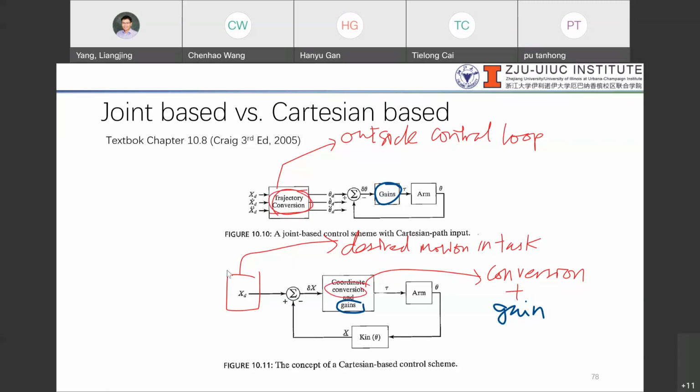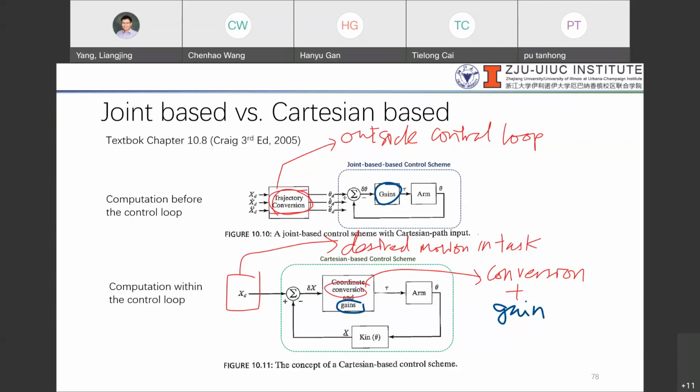So now what is really the difference is the computation, whether it's done before the control loop or within the control loop. Figure 10.10 is before the control loop, and this figure 10.11 is within the control loop.